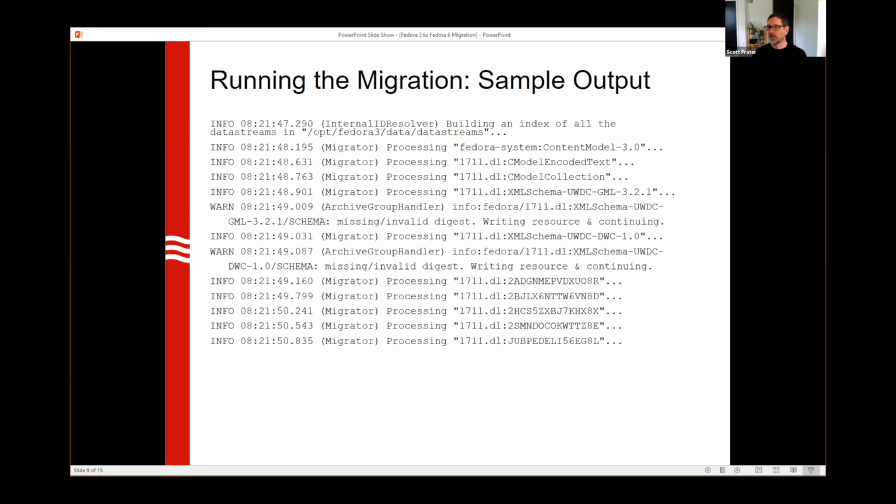It'll do a processing log for every single object that's migrated. And basically, if you just have processing with nothing else, it means that as far as Migration-Utils is concerned, it went well, that there were no problems. Sometimes you'll get warnings like this, missing invalid digest. I have checksums turned on, but these Fedora 3 objects did not have checksums reported. So it's simply logging a warning that it tried to check the checksum, couldn't find one on the Fedora 3 object, sorry.